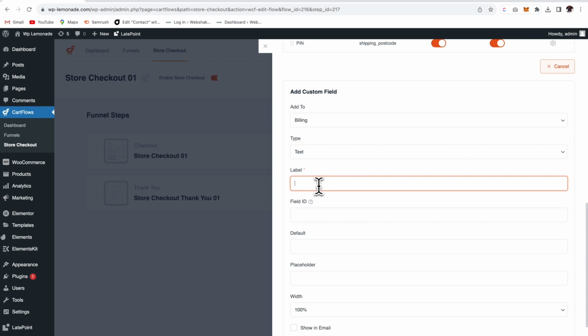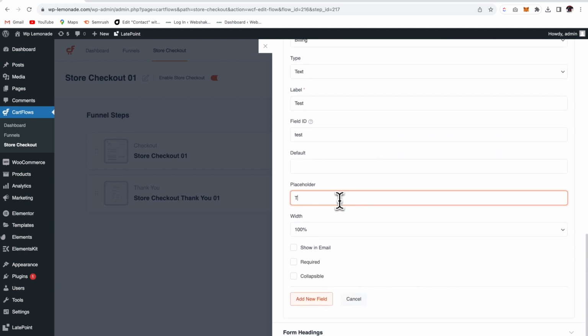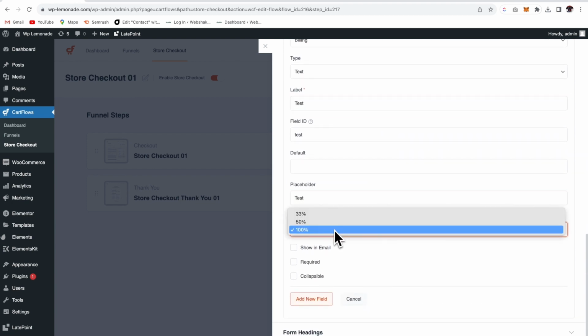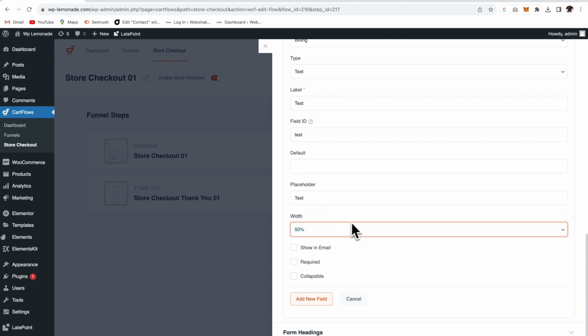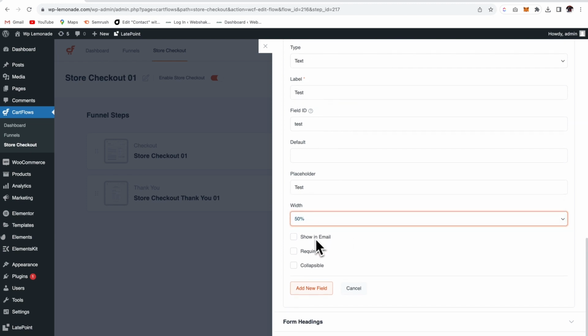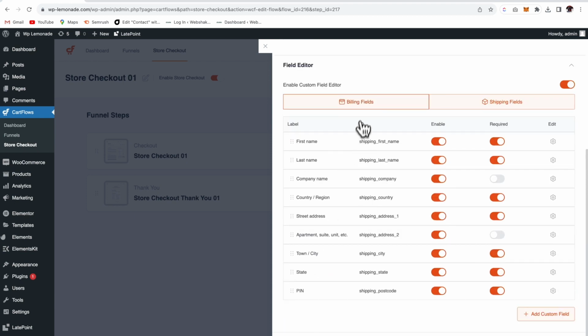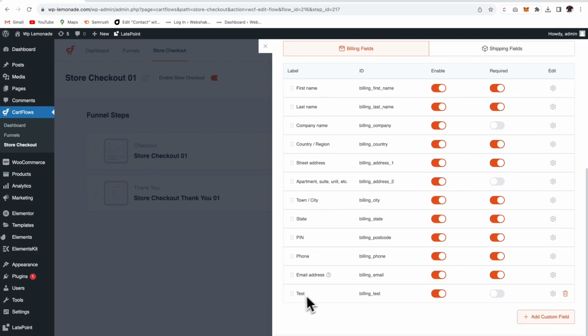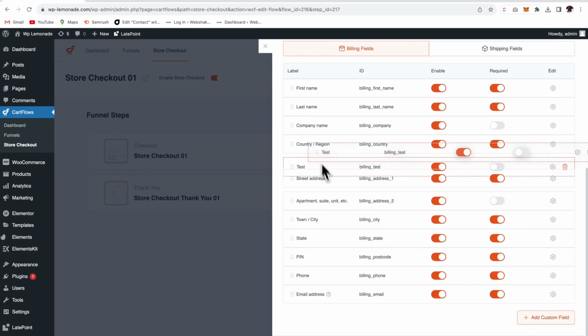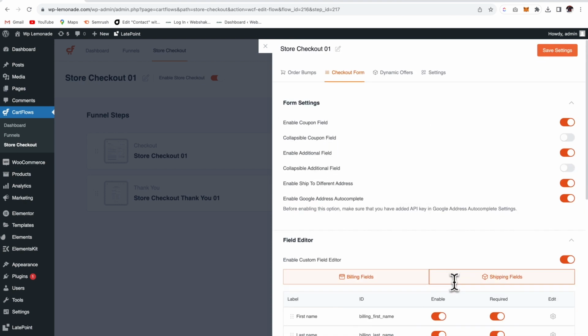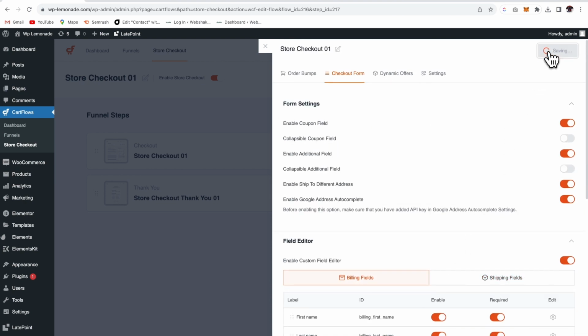We'll label it test, and then we can go on and add in a placeholder. We'll make that test as well. We can change the width from 50 to 33% if you like. And finally, we have a couple of other options where we can make the item collapsible. So I'm going to switch that on. There are a few other options there, but let's add that field. If I go over to my billing fields here, I can then move the field where I want it. So I'll drag it and I'll drop it in, and then go ahead and click Save Settings.